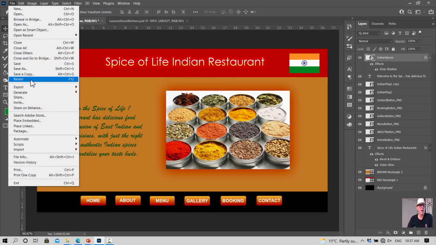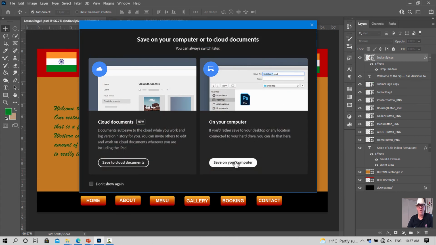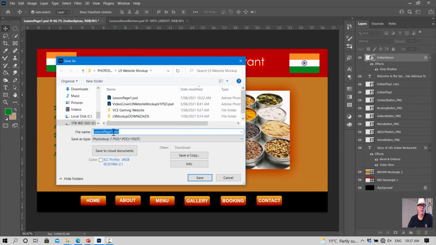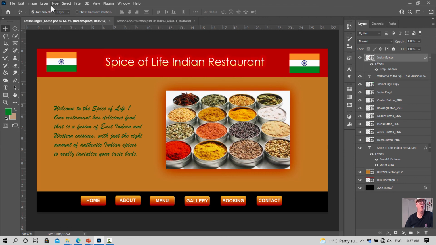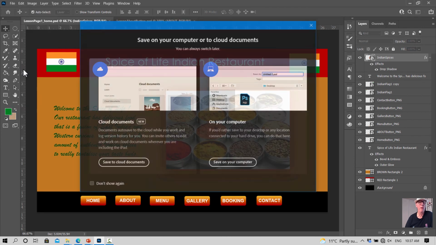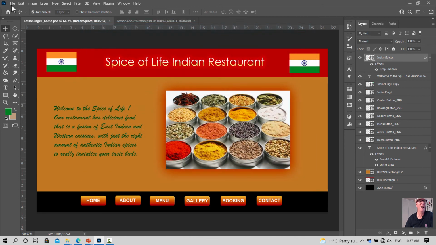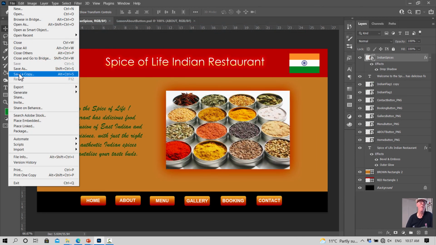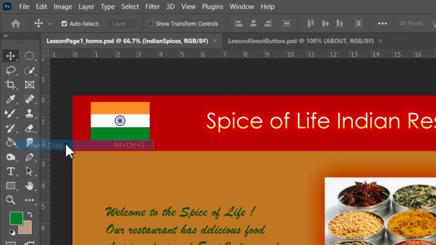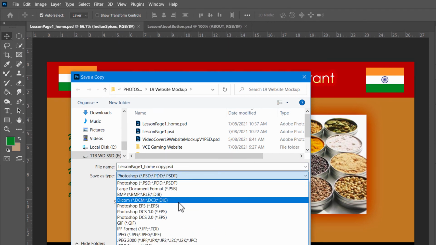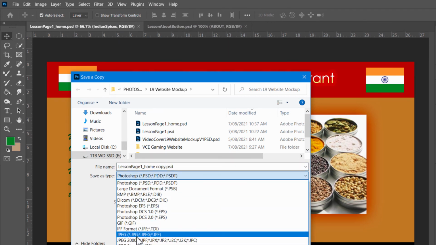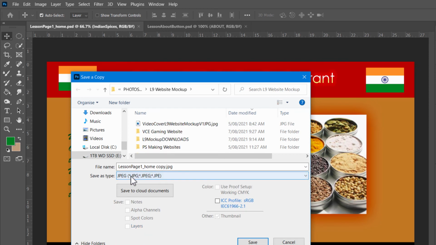So what we do is we make sure we go File, Save As, and we need to save that on our computer as our lesson page 1. This was the home one. All right, and that's saved as a Photoshop one. And you also need to save a JPG version of it, which we're going to need later for making it together. But you need to do Save a Copy in the newest Photoshop. So you go File, Save a Copy, save on your computer. Because if you don't do Save a Copy, you don't get all of the file types, which is a real pain. I don't know why Adobe changed that. But anyway, JPEG is what we want.